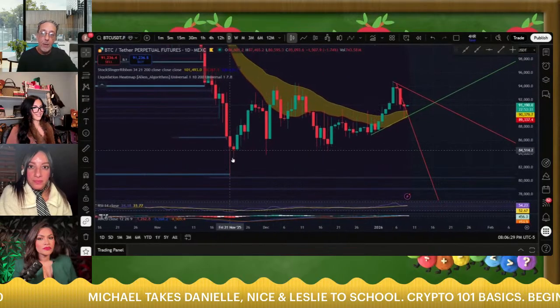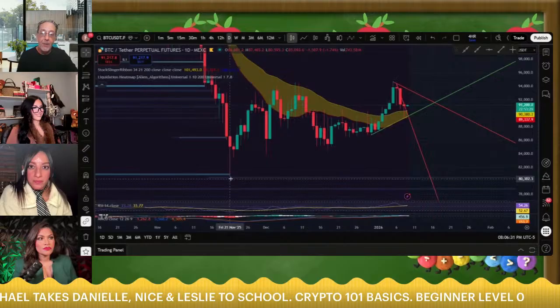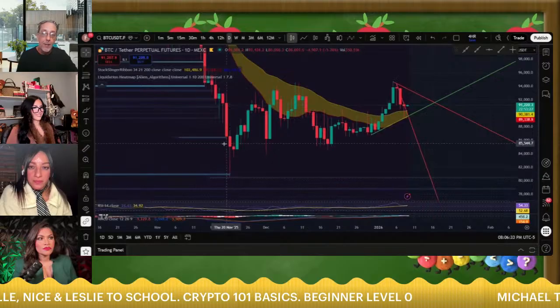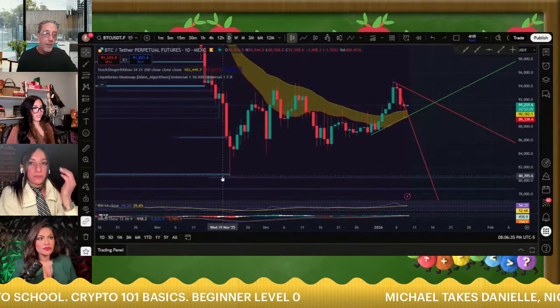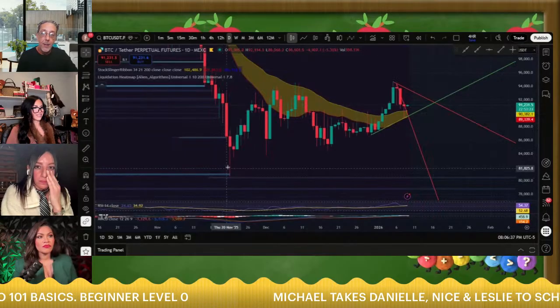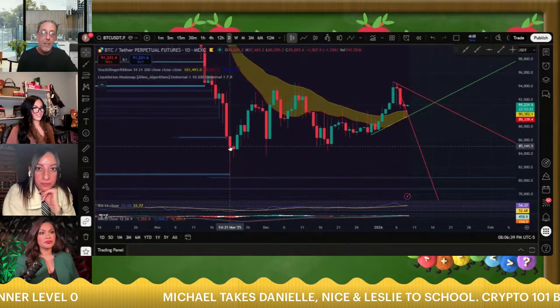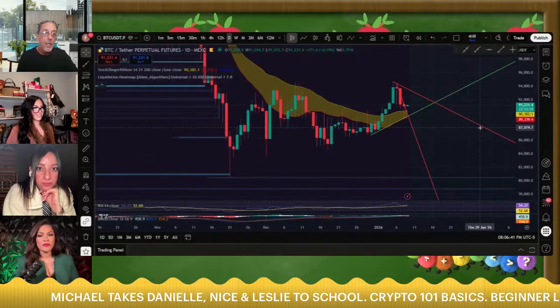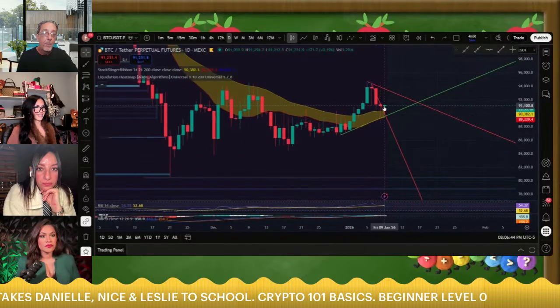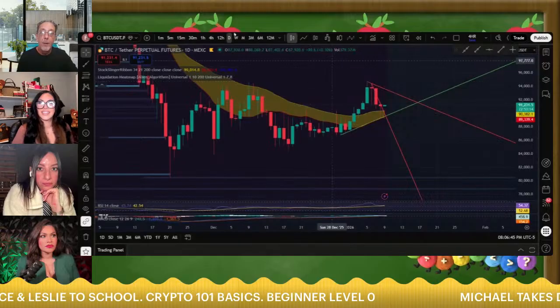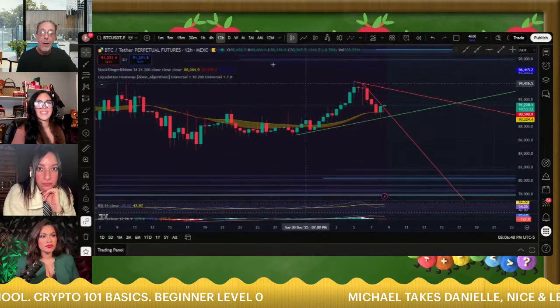You see that big wick right there that we had back in November. I mean, look, it came all the way down here to 80,000. And then it retraced all the way back up. That's a daily candle. You see yesterday what happened? I mean, you'd have to adjust that, but you got your 12-hour.